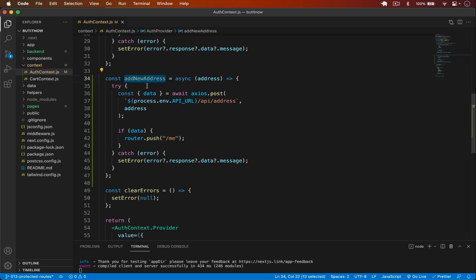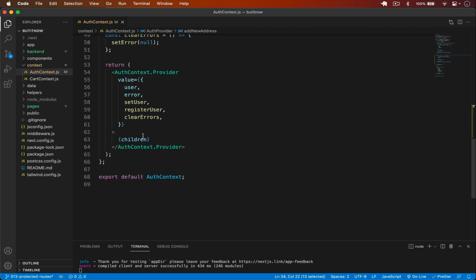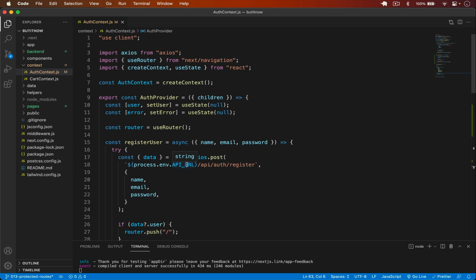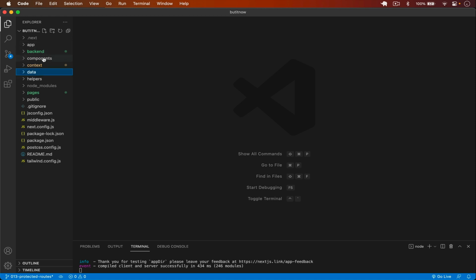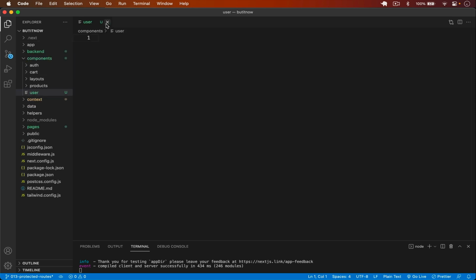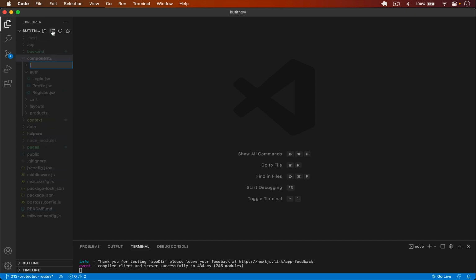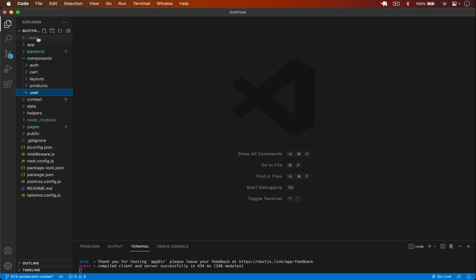I will simply add this to here, save it, and now we have to create my component to add the new address. So I close this from here, I go to the components, create a new folder here, and that is going to be user. Okay, so now in the user I create a new file, let's call it new address.jsx.